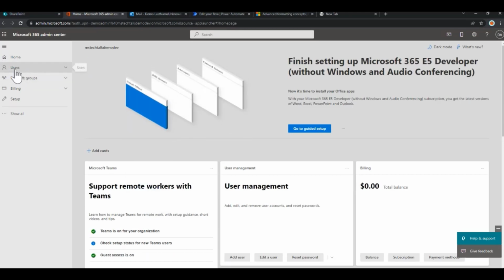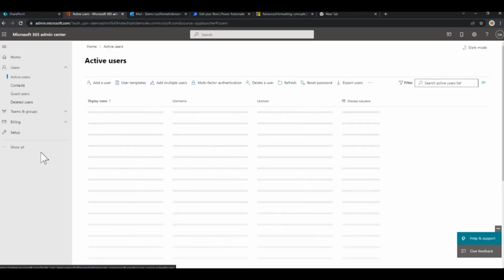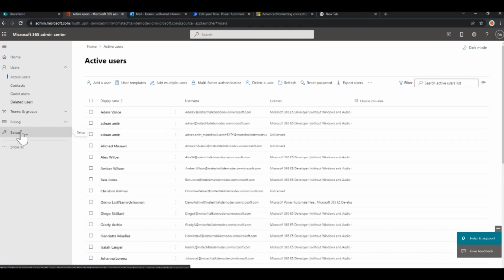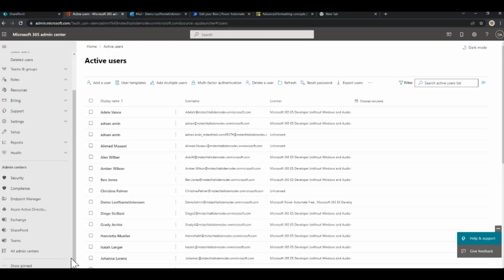So here we have a list of sites created. Sorry, I went to the Microsoft 365 Admin Center. Let me jump back to the SharePoint Admin Center. Here you will see all the Admin Center for the Microsoft 365 tenant, and I'm jumping to SharePoint. I was looking at some other thing.